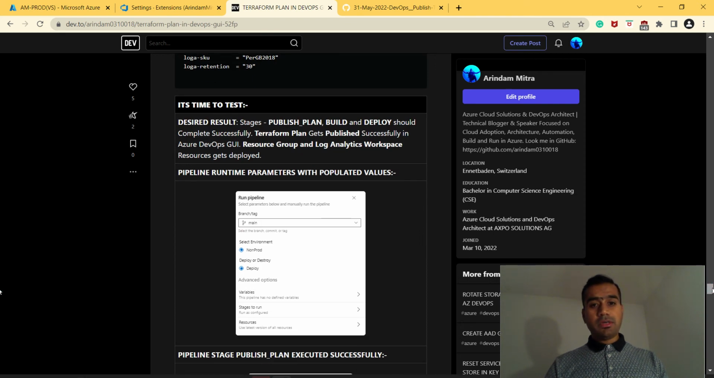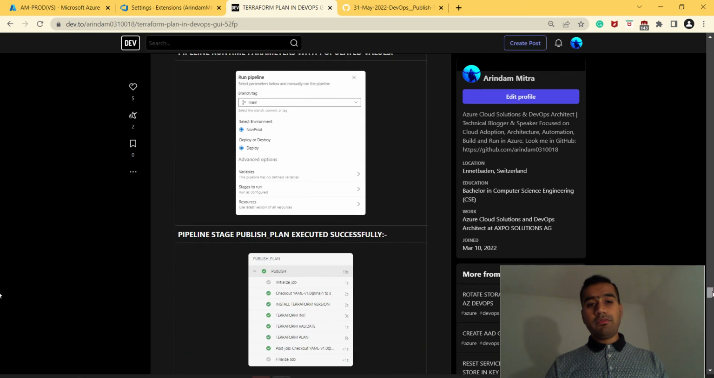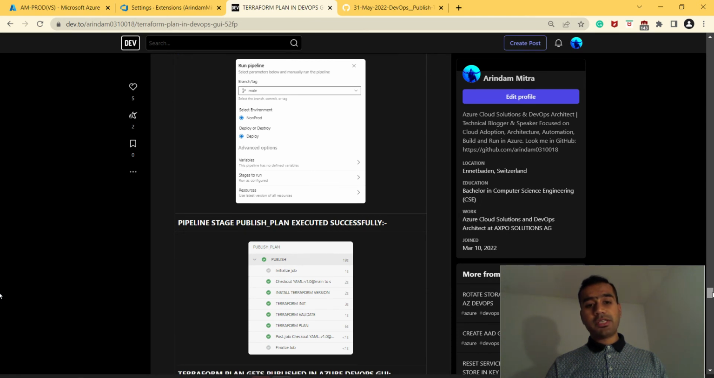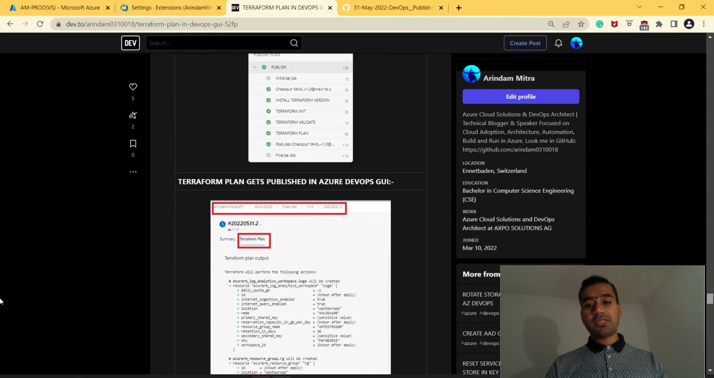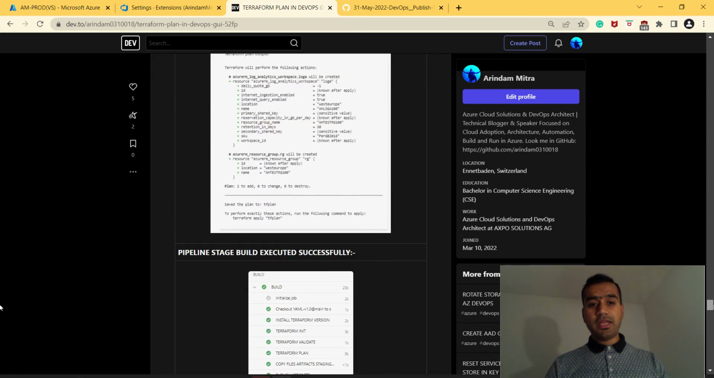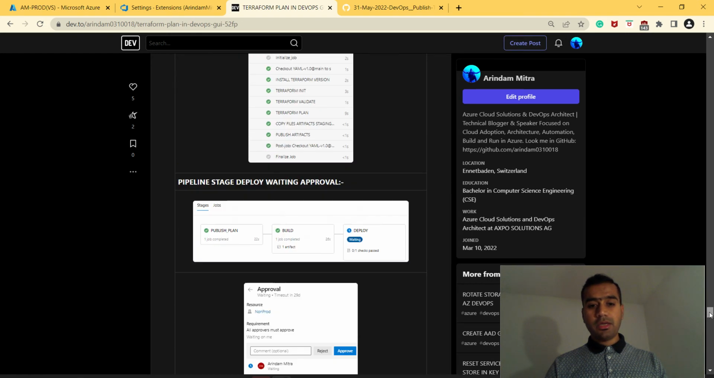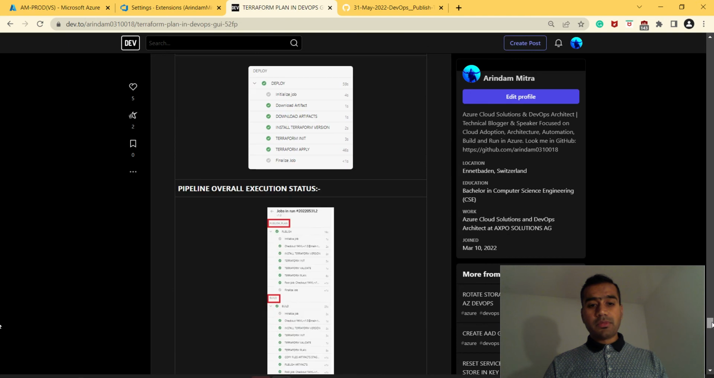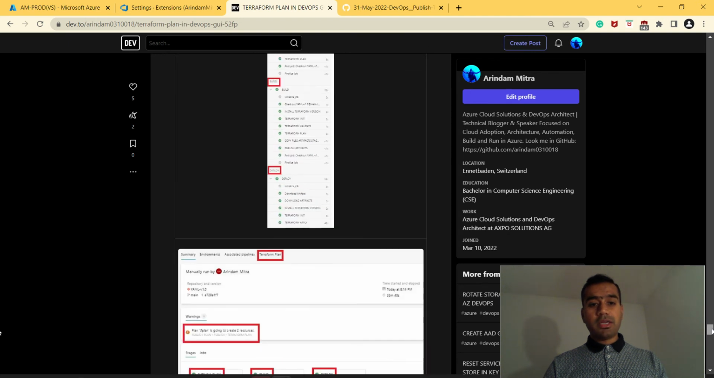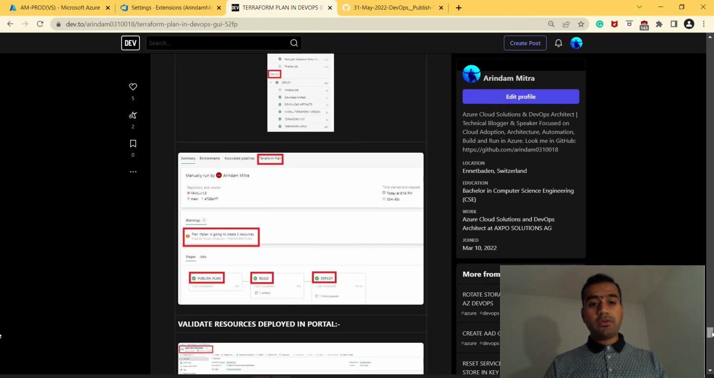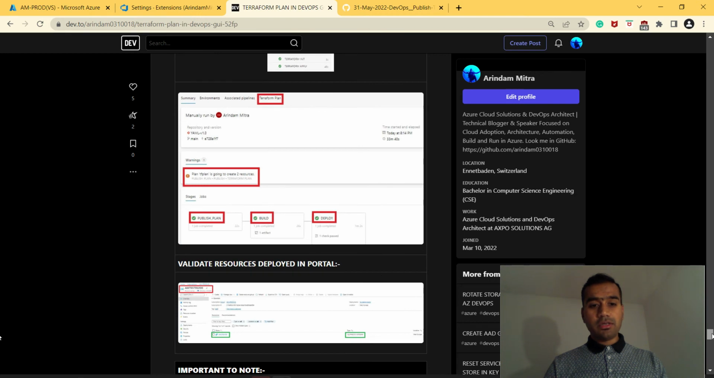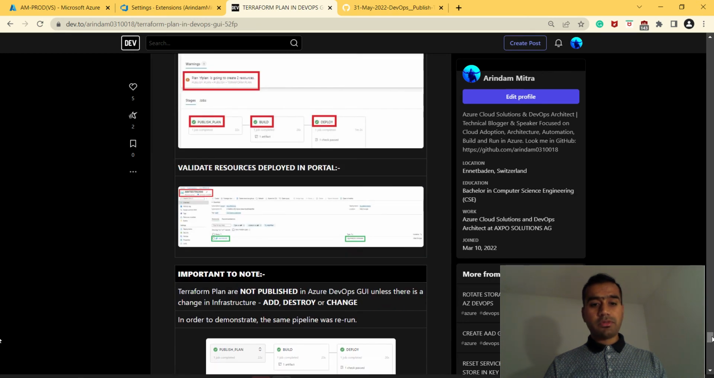Okay, so when we run this whole pipeline, of course, the desired result is that all three stages get completed successfully, and we see the Terraform plan in DevOps. So this is what I explained to you now. You can see it in all the screenshots. So we keep it here, and then we come back again.